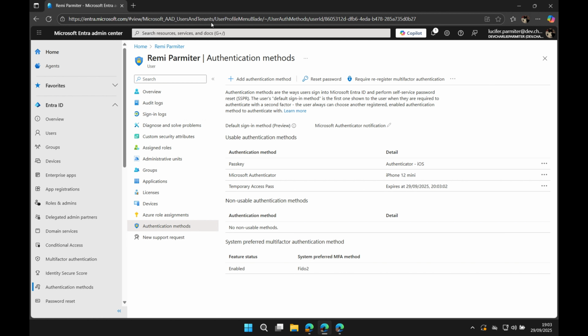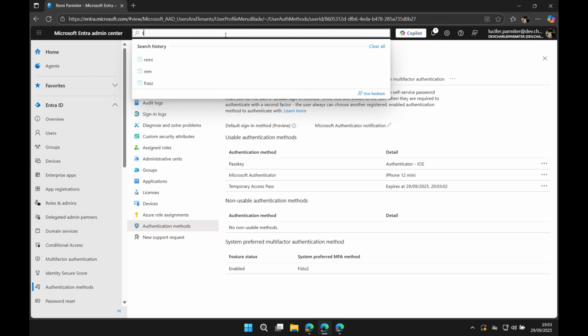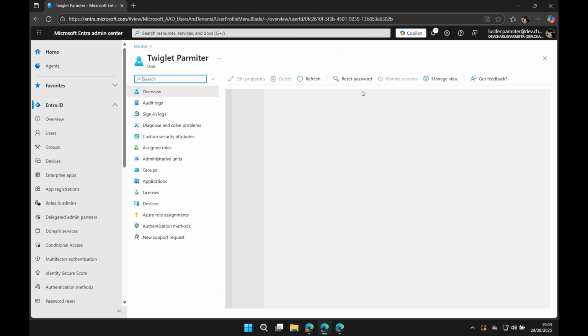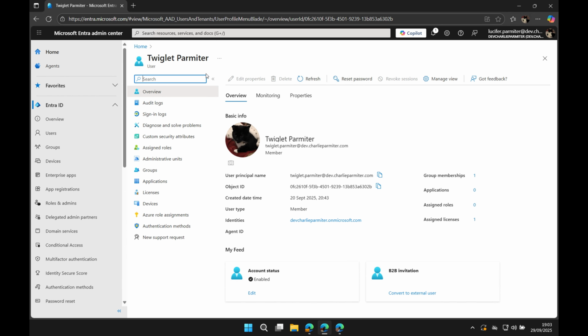Now, if Lucifer goes to another object, so let's look at Twiglet, for example, again, we can see he doesn't have the capabilities to administrate that one. So that principle of limiting it to select users still stands there, but with a restricted one, what we're really doing is limiting the object to a subset of administrators only, and any other administrator, even if they are included in an admin unit that the user is also included in, will not be able to administrate that user. So it's a very secure way of restricting the administration of users to select administrators.